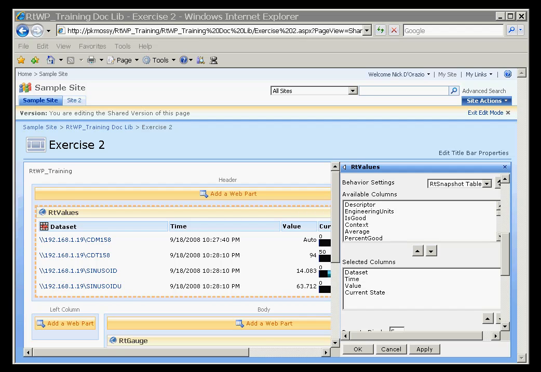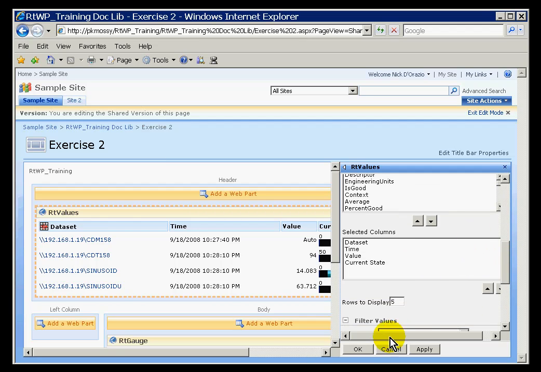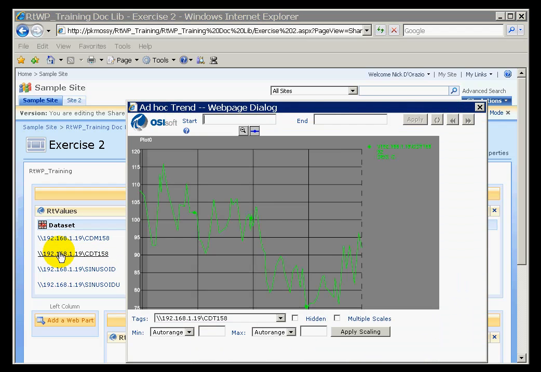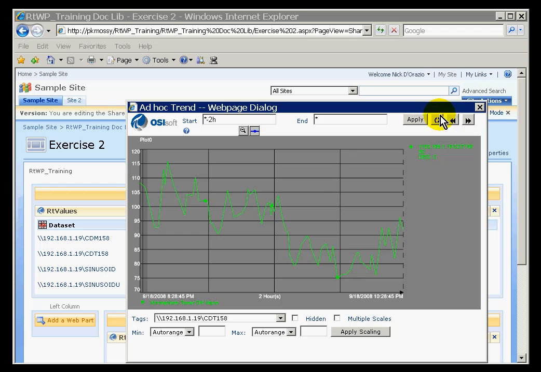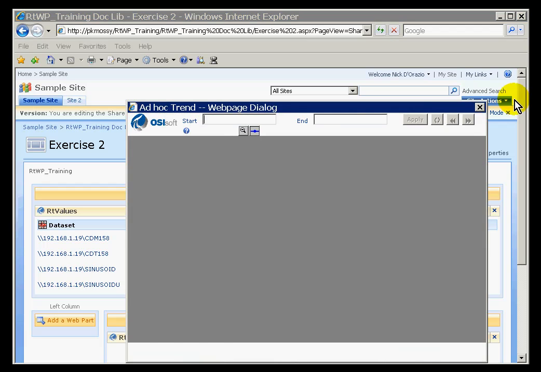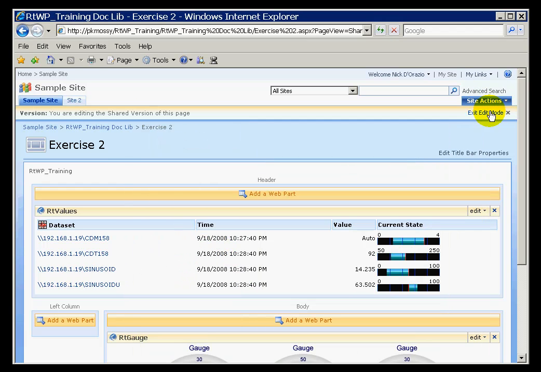Here's our results. As you can see, we're looking at these 4 values, and on these 4 values we're seeing the current state, the time, the value, and the name of the data set. And if I click on any one of these, you'll notice it immediately brings up an ad hoc trend. This is an ad hoc trend of what I had just selected, and what I had just clicked on. And here's another ad hoc trend of sinusoid.